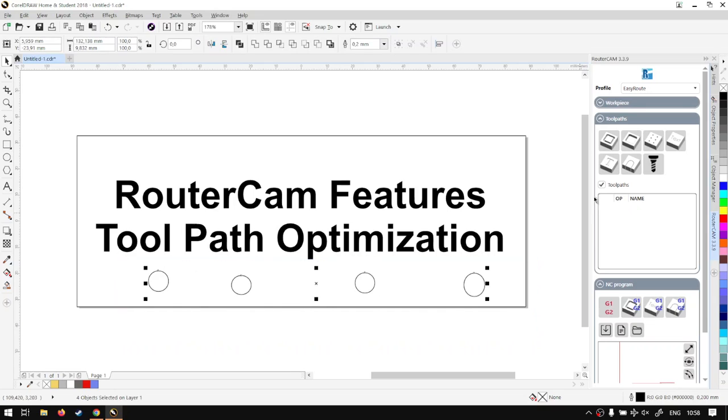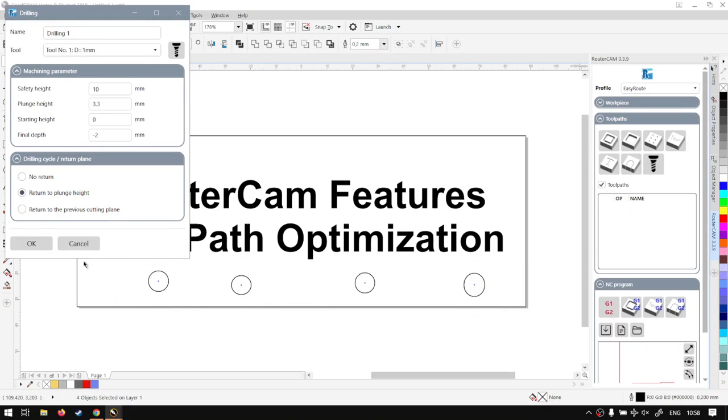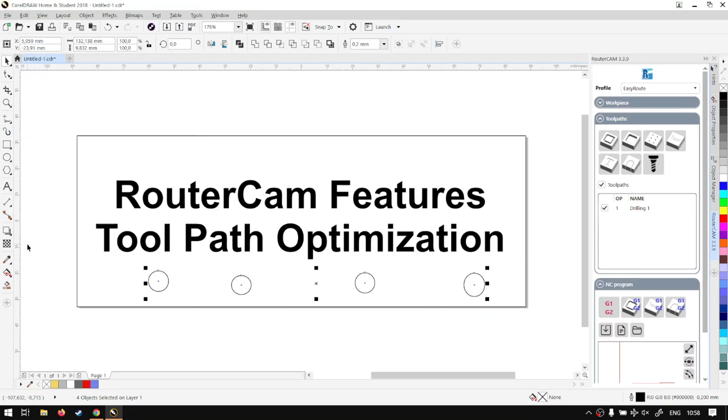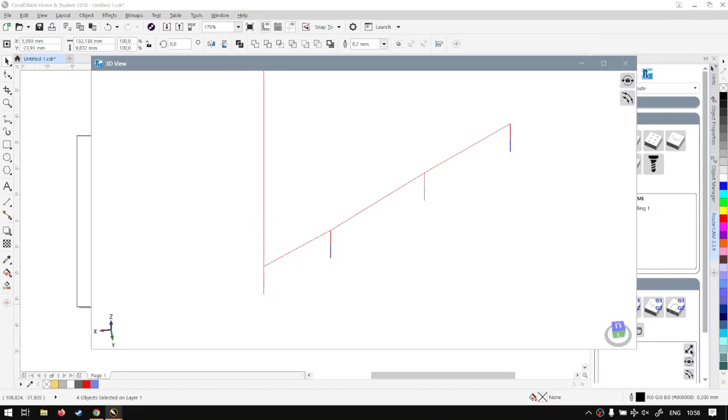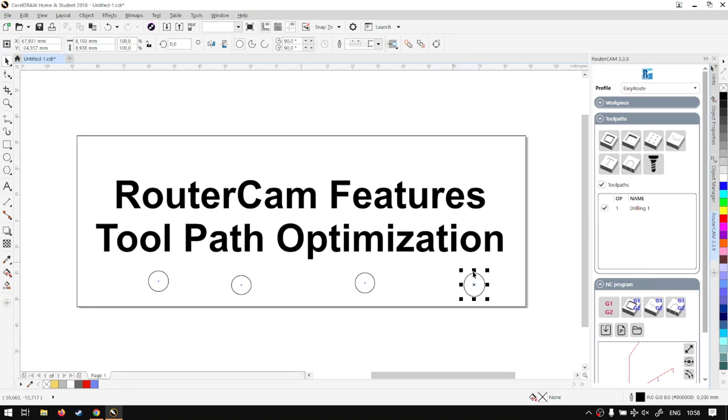So now if I select all of these, I click drilling, I'm going to leave everything as it is and say OK. Then let's generate the code quickly. I'll go into my 3D viewport, and now as we can see, it comes down, drills the first one, shortest path, second, third, fourth. Obviously if I move this one, let's say make it a little bit closer than the rest, we generate it again.